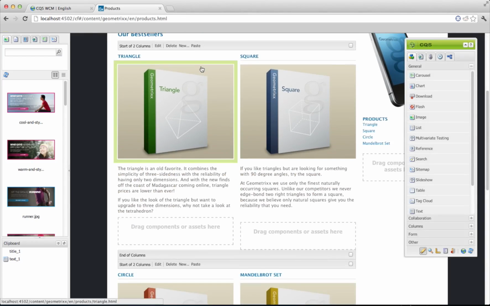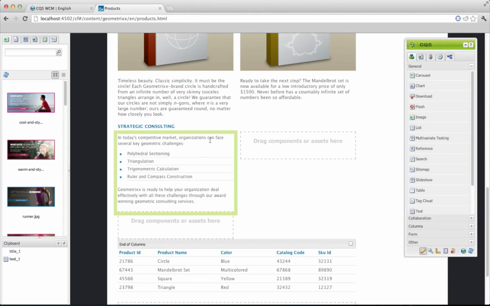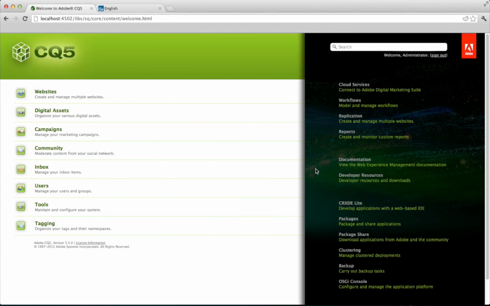Now I've reached the products page and I still have my components in my clipboard. I can right-click this parsys and add them there. So again, this cut, copy, paste functionality should help expedite the process of mass producing content while maintaining consistency, and it can be utilized on as many or as few components as you like.